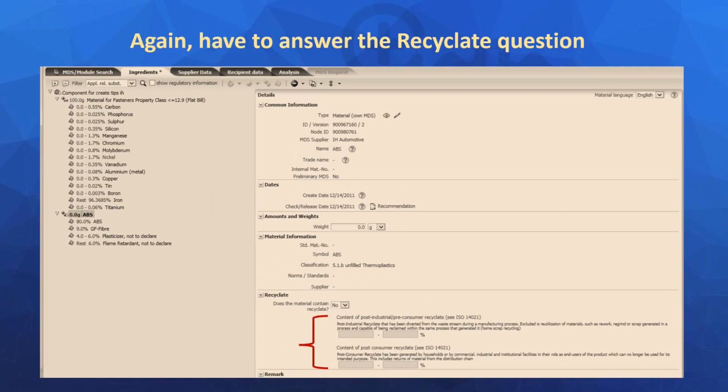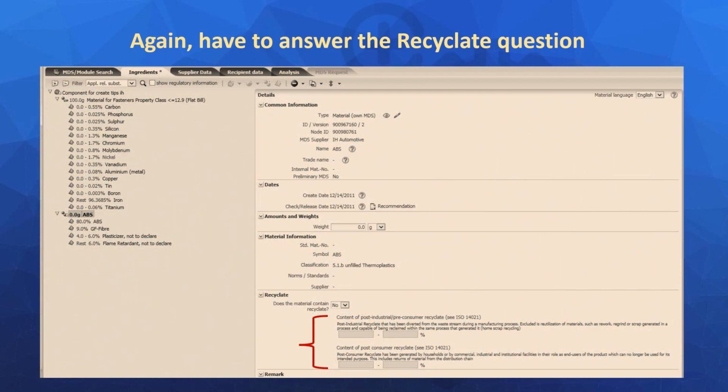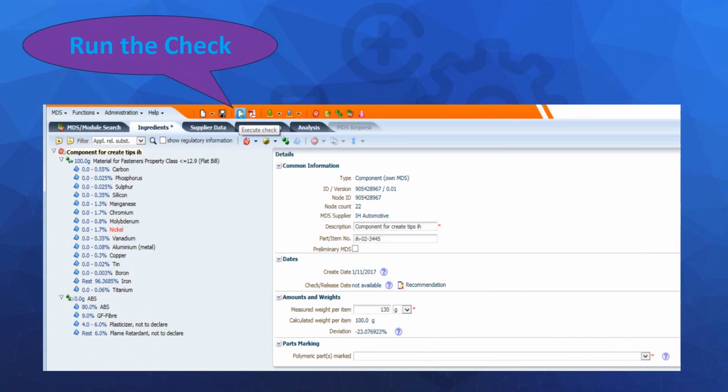Now the system will ask again to answer the recyclate question. You need to add pre-consumer and post-consumer recyclate information. After providing the pre-consumer and post-consumer recyclate information, click the check button as shown on the screen.